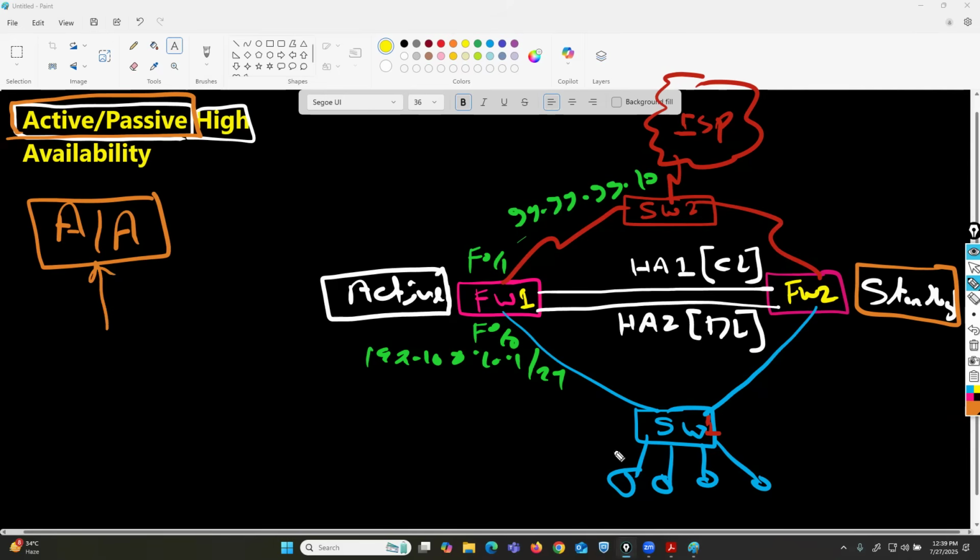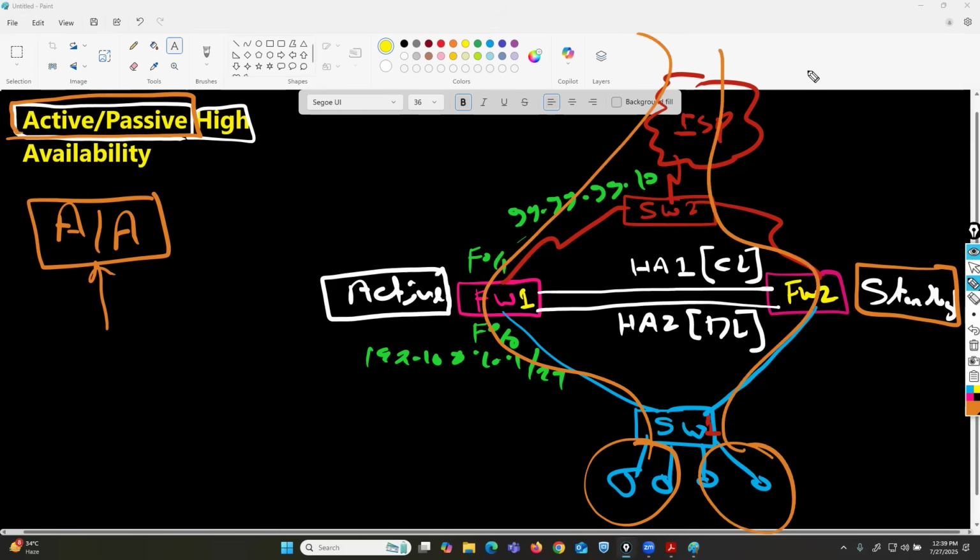In active-active, it's sharing the load. Some traffic is traveling via firewall box 1, other traffic is traveling via firewall box 2. You are utilizing both firewall devices. Clear now? Yes, clear.